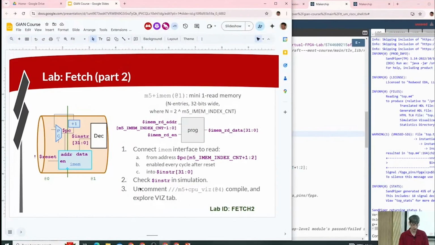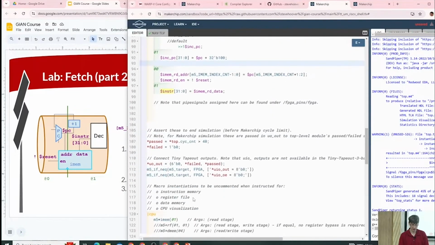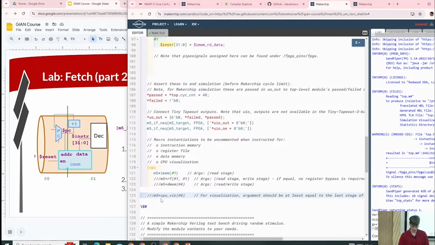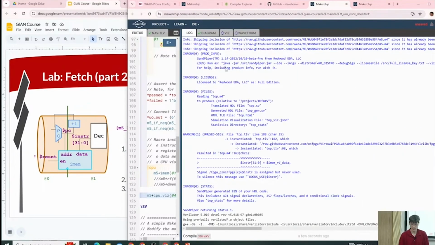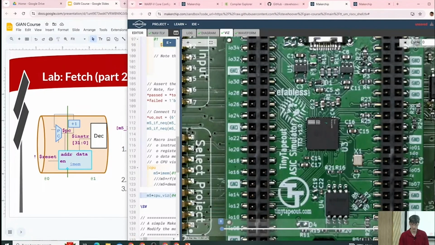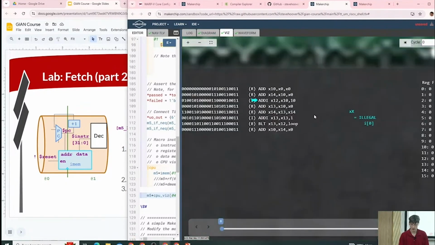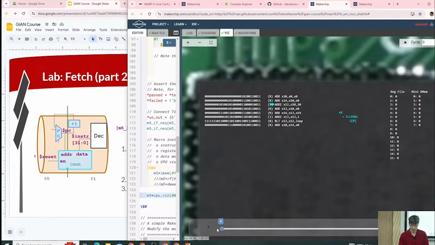The next step in the lab is to enable the visualization. So I go down here and enable that. And now I can see my CPU visualization. If I step, I see that the pointer is resetting. After reset, we start stepping. Looks good.